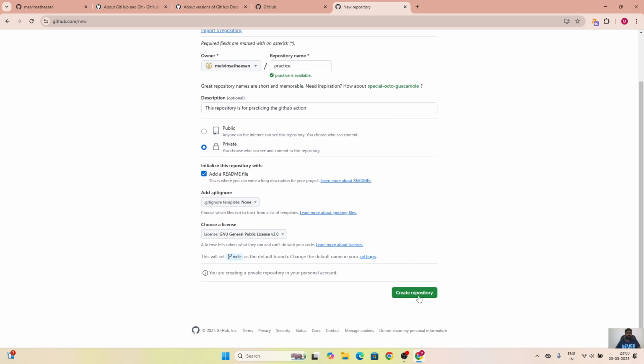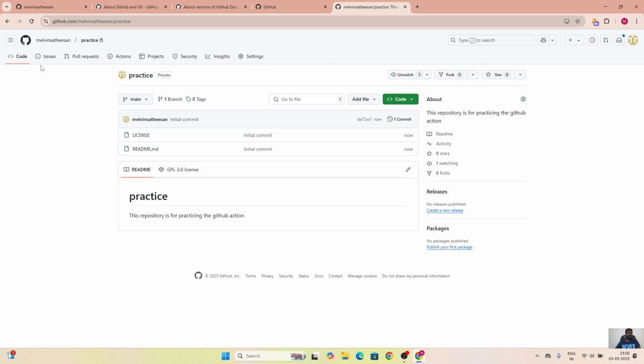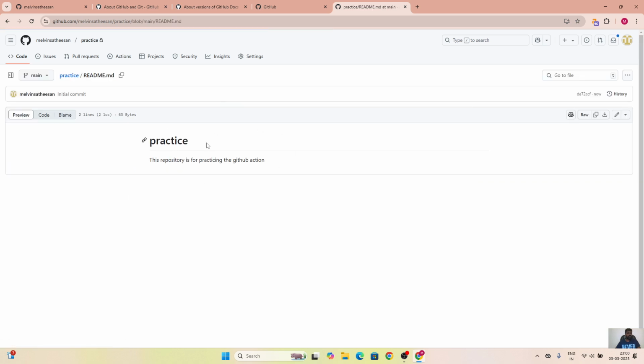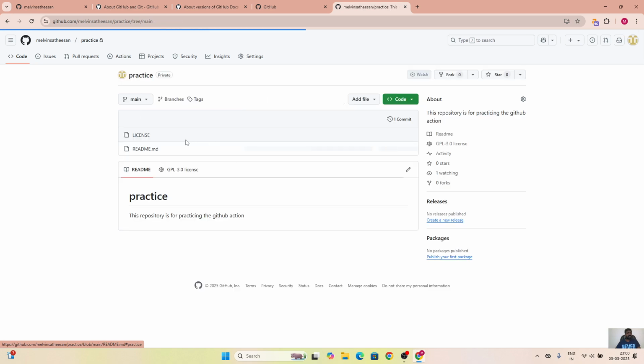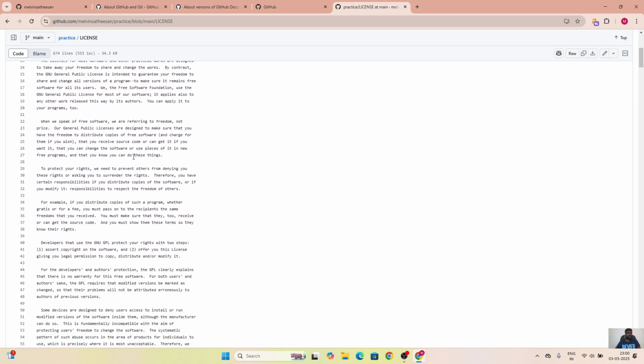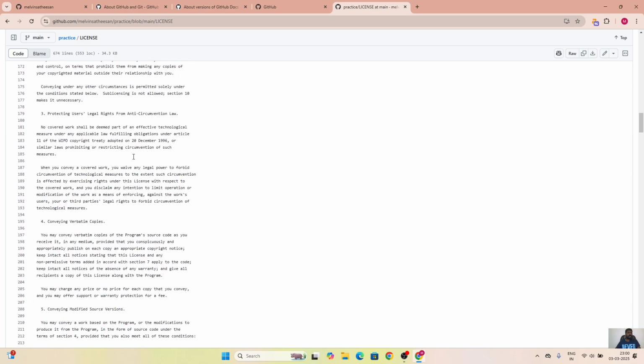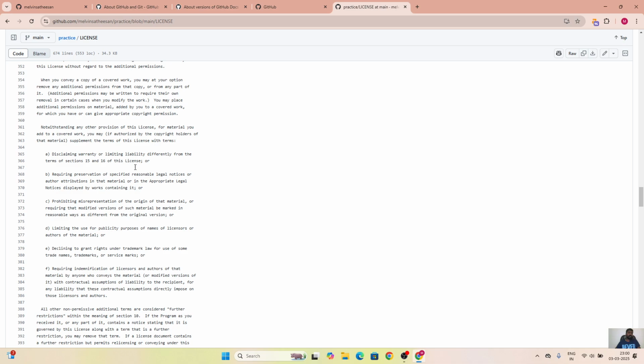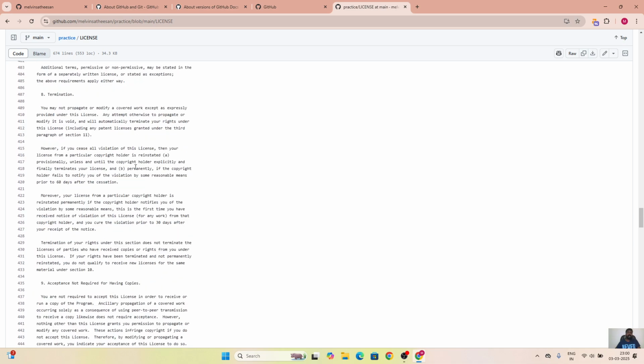The procedure is pretty straightforward. I'm going to create a repository, practice. So the practice repository is available. If you look at it, here is a readme.md file. This we will fill later. And here we have a file called license. License gives us a basic structure, and according to your requirement, you can fill in the details.